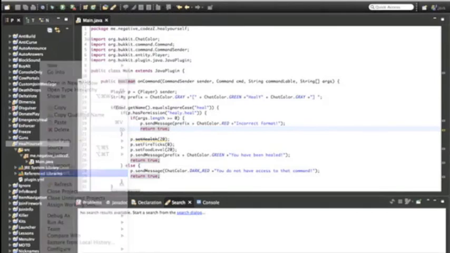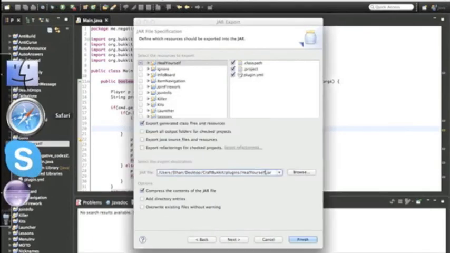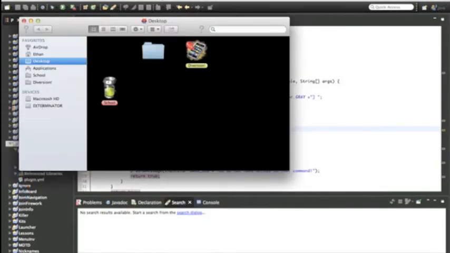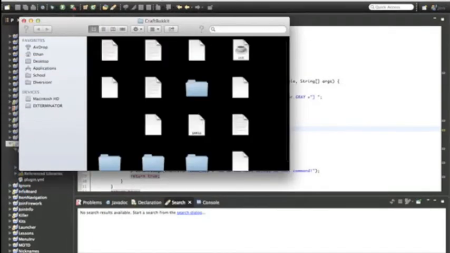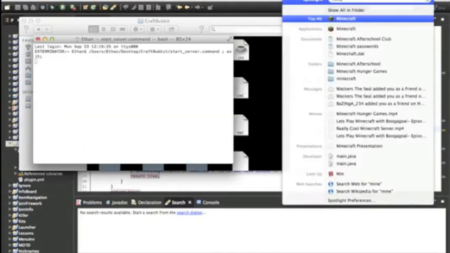And let's export this. I'm just putting this straight into the server right away so we can test it. So HealYourself, and finish. Oh, let's just redo it. There. Okay, CraftBukkit. Let's just start up our server. Click localhost. Minecraft.